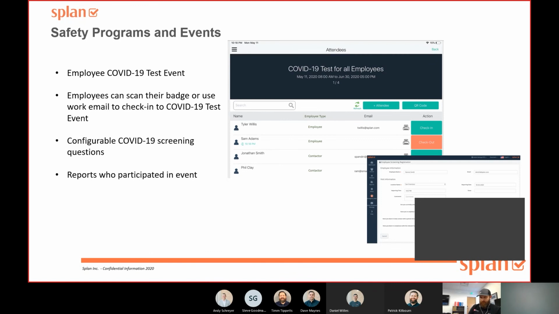And then if you want to record results, you can do that, or you can also have that policy-based badge activation, deactivation. So let's say somebody goes into an event, they test positive, the system can automatically deactivate their badge so they can't get back into the facility. So, different types of things like that.